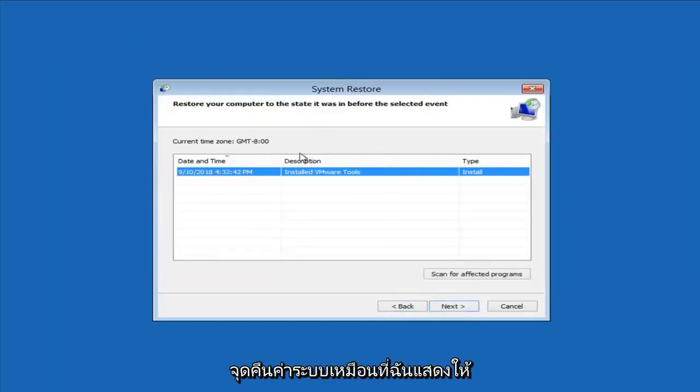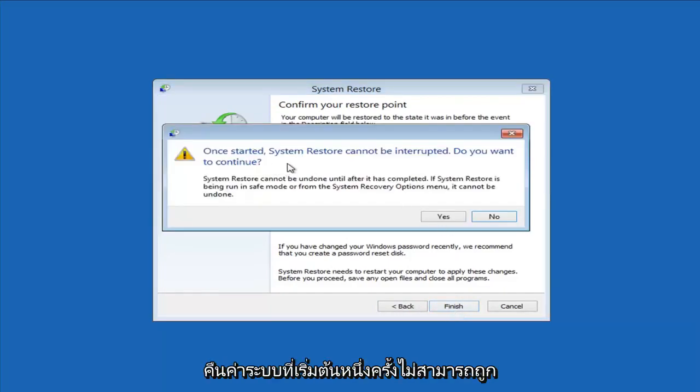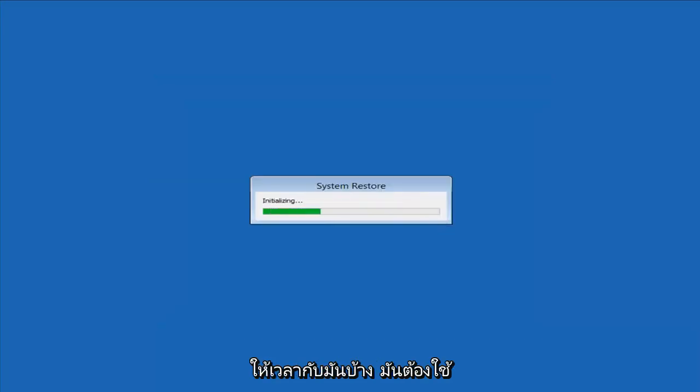And then I have the system restore point like I showed you guys earlier. I'm going to select next here, and then I'm going to finish. It's going to say once started, system restore cannot be interrupted. Do you want to continue? System restore cannot be undone until after it has completed. If system restore is being run in safe mode or from the system recovery options menu, it cannot be undone. We are doing this from the system recovery options menu, so just keep that in mind. I'm going to left click on yes. Just give it some time to run. It will take some time. Please be patient.